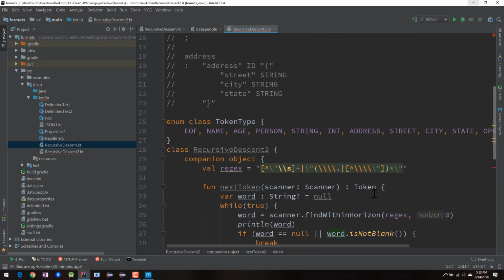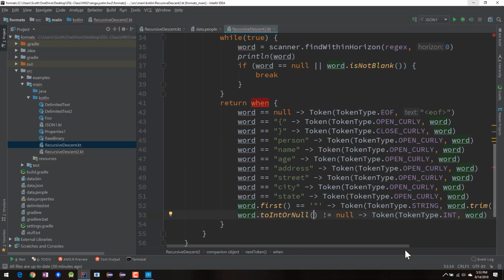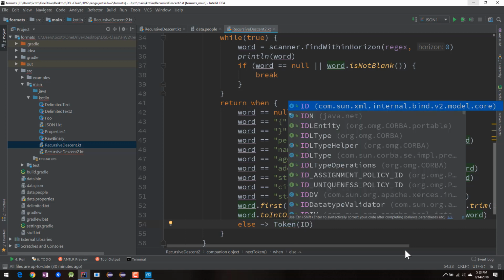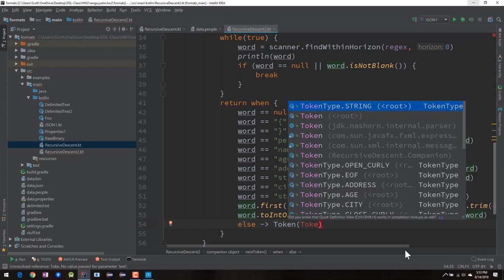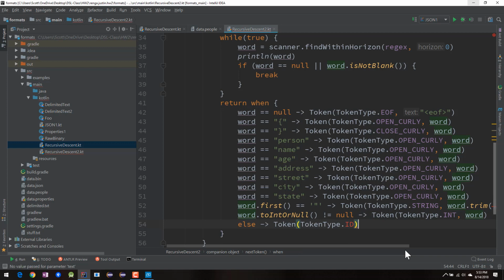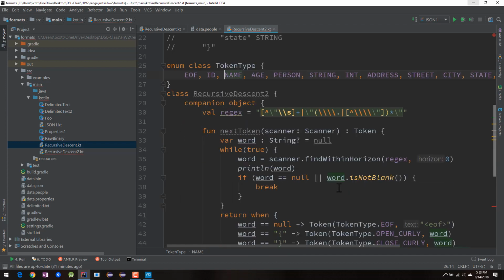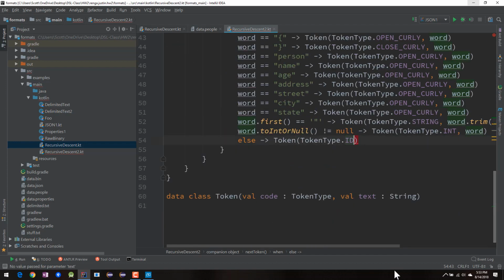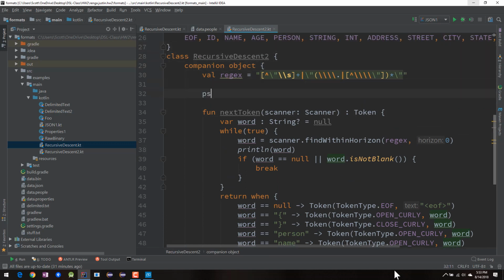Do I have a colon in my syntax? I have a colon in my belly, but I do not. Okay, so the only other one left here is IDs. So it's going to be my else, token ID. There we go. I didn't have ID in there, did I? I missed that one. Followed by the word. Just like that. So, fairly simple little next token thing.